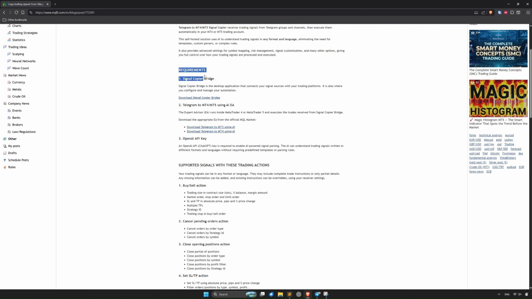To copy Telegram signals to MT4 or MT5 using AI, you'll need three components. Signal Copier Bridge, the desktop application that connects your Telegram signal sources to your trading platforms. It is also where you configure and manage your automation. Telegram to MT5 AI Expert Advisor, or the MT4 version if you use MetaTrader 4, the expert advisor that receives and executes trading commands. An OpenAI API Key. This enables AI-powered signal parsing.